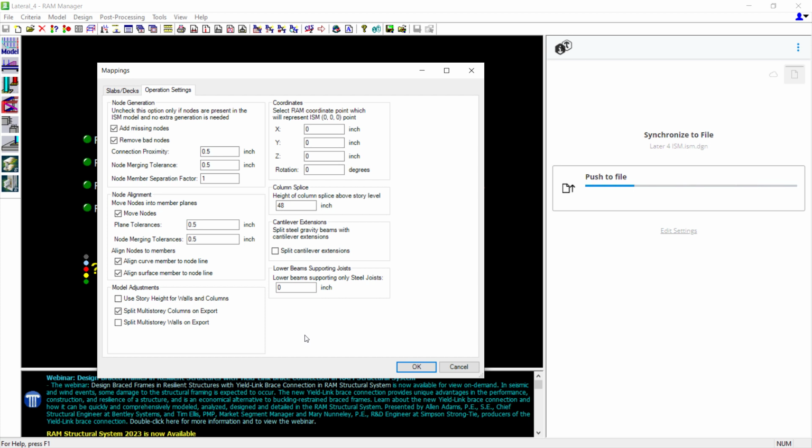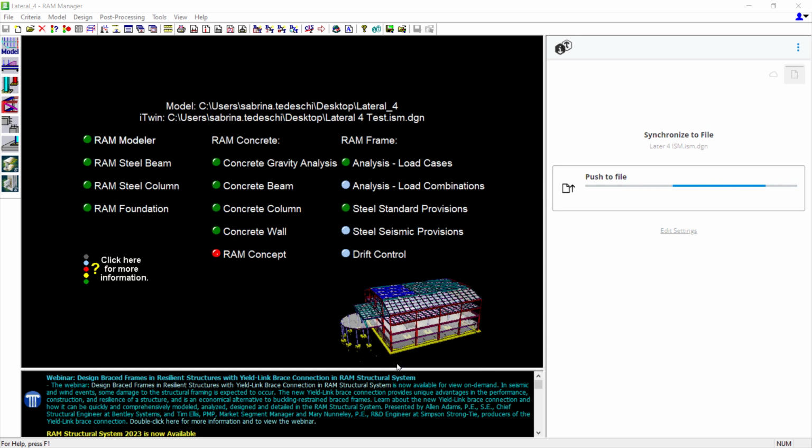Now, if your story data in the RAM modeler contains column splices, you can go ahead and enter the height of the column splice above the story level upon pushing your model. In addition to that, you can also specify your cantilever extensions and whether or not you want to lower beams that are supporting only steel joists. For my particular model, I'm going to go ahead and lower the beams supporting steel joists only by 3 inches. Once I'm done, let's go ahead and click OK.